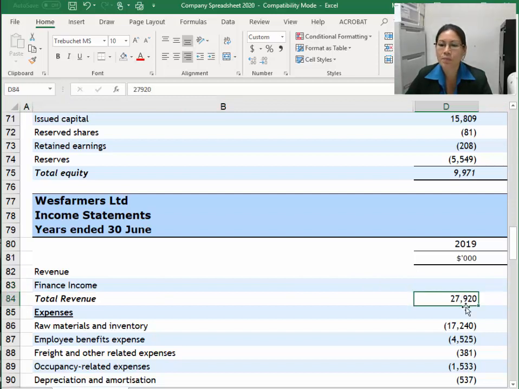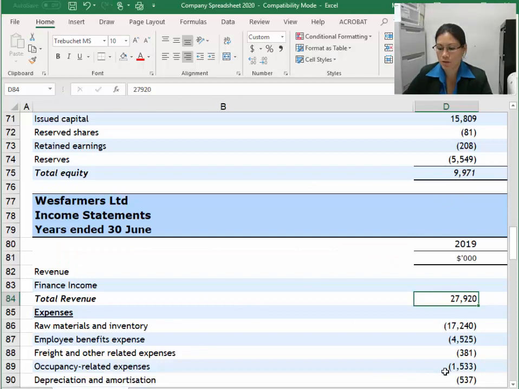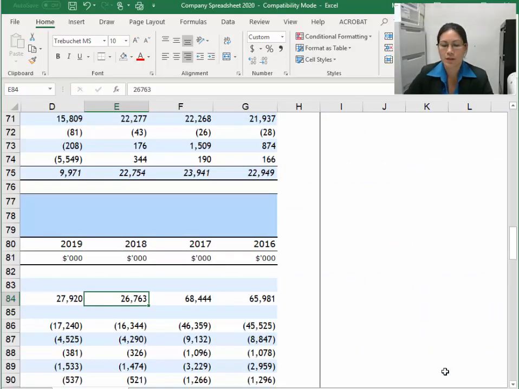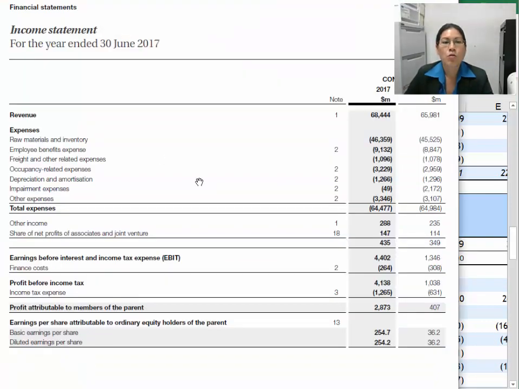So what we're going to do is make sure that we've got the right revenue items. So 27,920, 26,763, 27,920, 26,763, that's good. We're going to go and find items for finance income. Now, your company may already list finance income in the income statement, in which case you're done. You don't have to do it, and normally they will list it where the finance costs are.